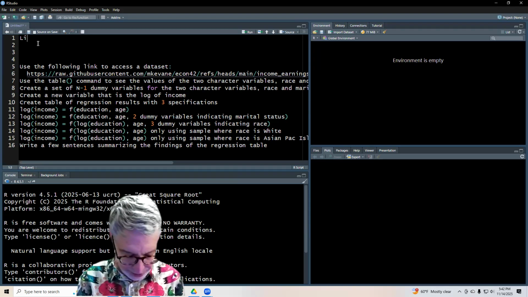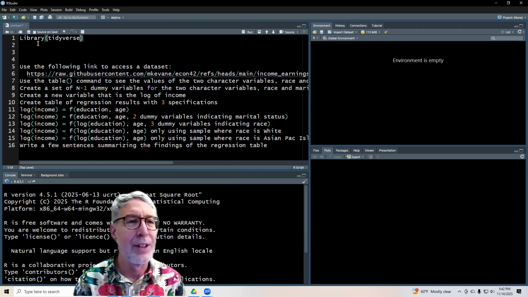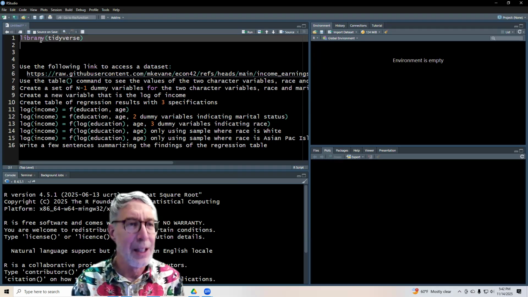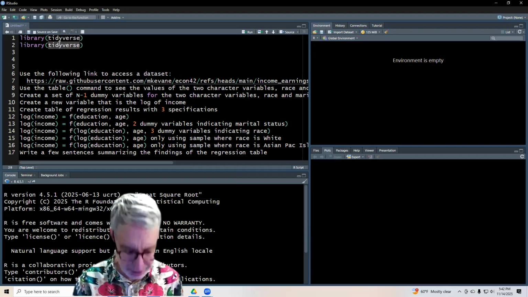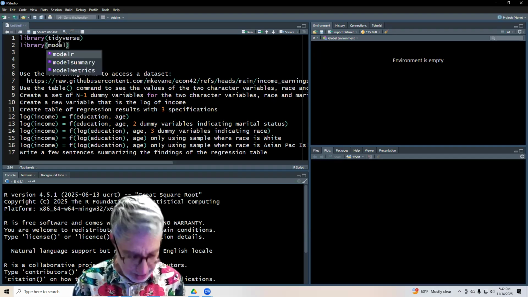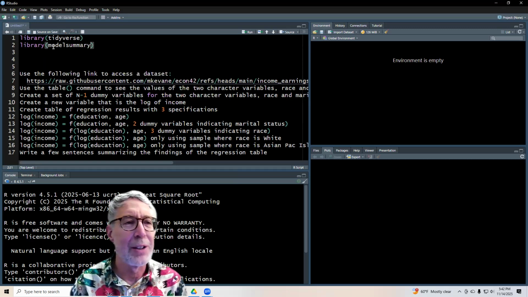And first thing we do is we need our library commands. So we'll have tidyverse, and that library should be lowercase. And then I'll copy it. I double click on the word, the model summary, right? And then my drop down menu gives it, right? So I use my cursor a lot to double click on things.